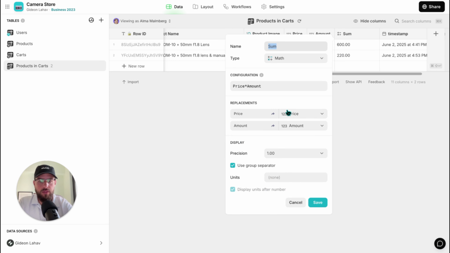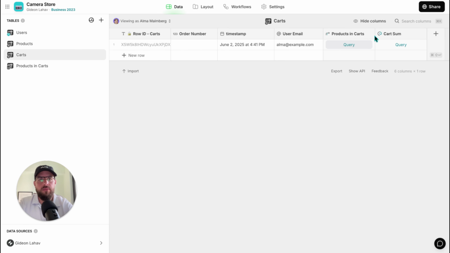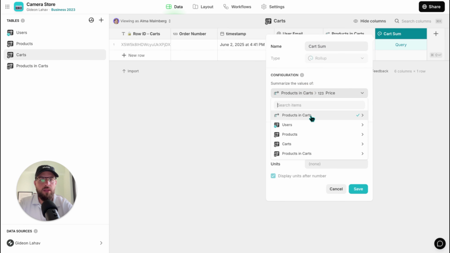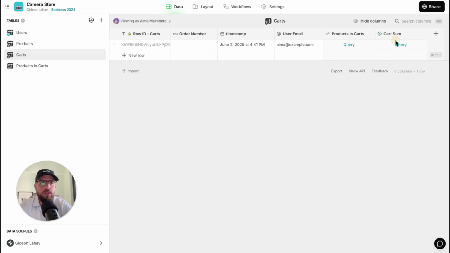Multiply amount. You can decide on the currency if you want to, for example US dollars, but you can of course put any remark that you want. And now we can sum the sum, and let's use the dollar sign as well here, and now we can have the total sum of the cart.